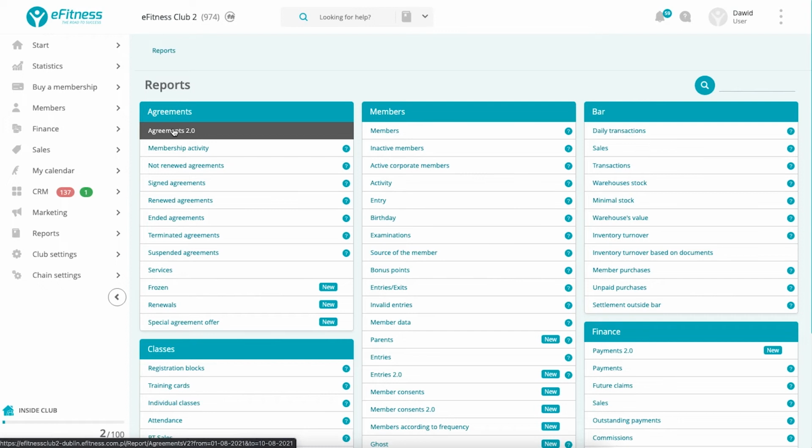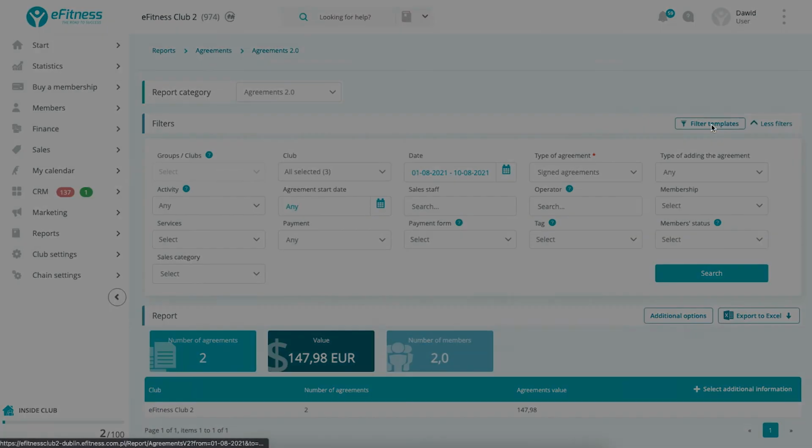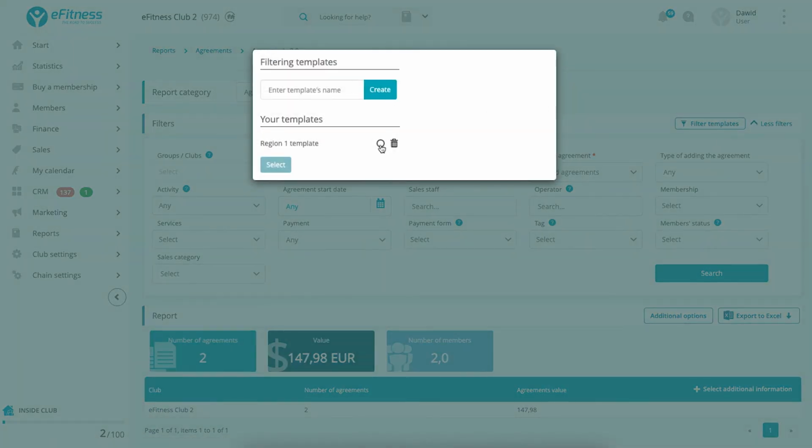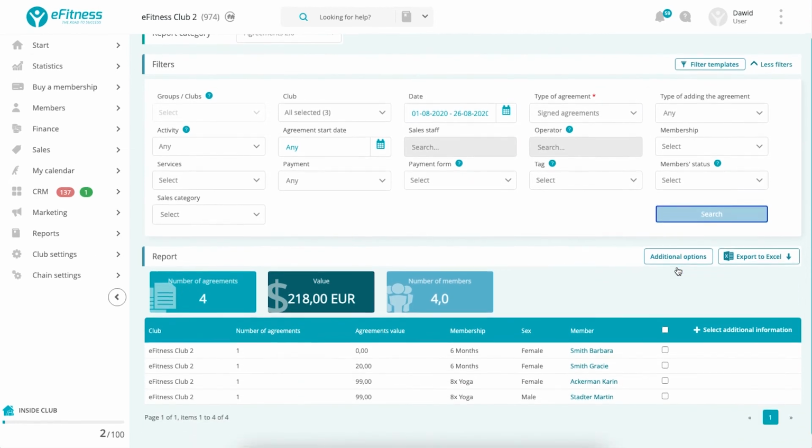Just to give you 2 examples, when you go to Agreements 2.0, you can check your sales. Of course you can check all the locations, or you can choose a group of locations, or just a single club. You have quite a few filters that you can play with. Right away you see the number of signed agreements, the value of the agreements, and the number of members that purchased those agreements. When you filter the data here and you click search, you get the report, but you can also save that filter as a template. Here I have already a template saved. So it just speeds up the process of filtering the data. You can have multiple filters and get different data that you need.